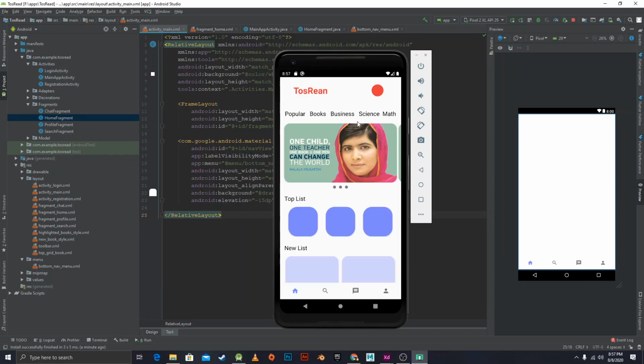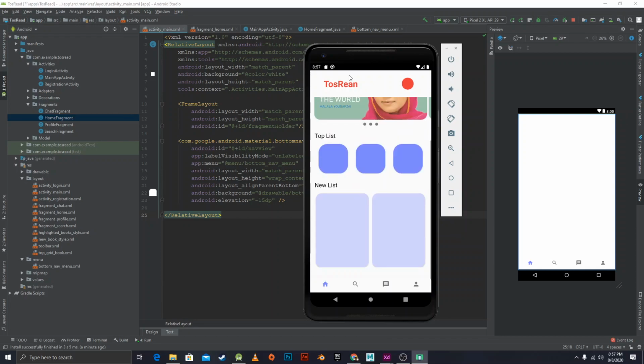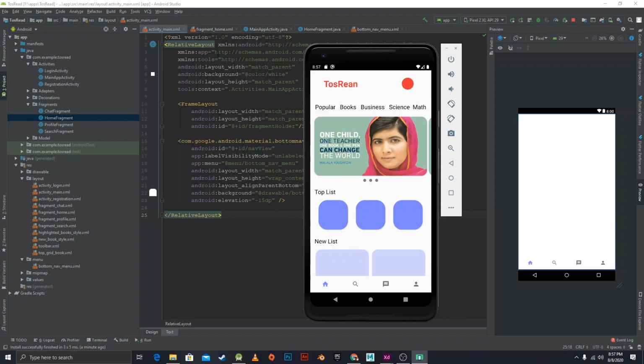Alright, the virtual machine is loaded, and here we have our home. If we click on this, it says home. If we click on search, it says search. We click on chat, it says chat, and if we click on profile, it says profile. And right now it's loaded the fragment for us for this home.